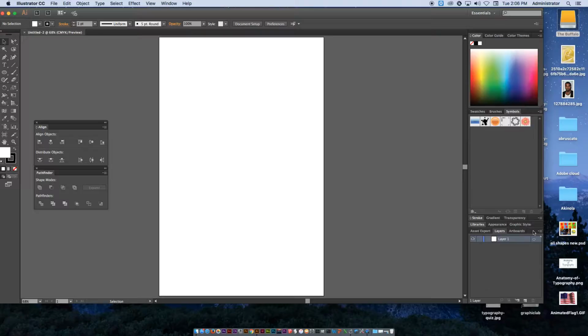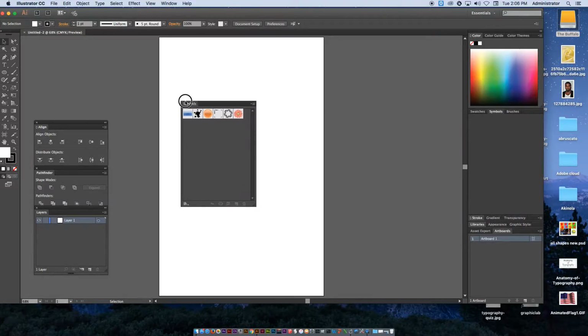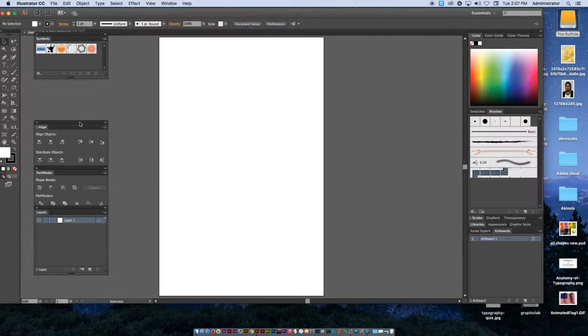Transform, we don't really need for this. You do want to see your layers, so I am going to bring those over to here as well, just to kind of set things up for us. What else will we need from here? Most of the other things I'm going to leave blank for now. I do, however, want my symbols. So I'm going to pull that up over here. I'm going to make it a little shorter. Just pull it, make it connect. That looks good. So I got symbols, align, pathfinder, and layers over here.